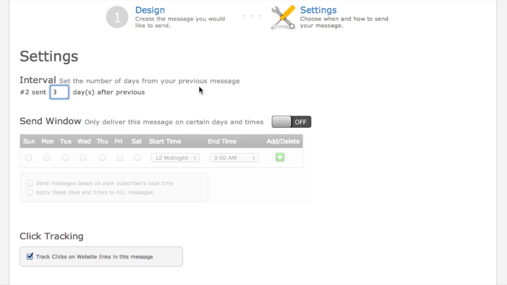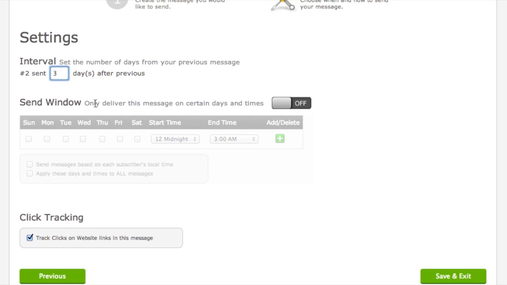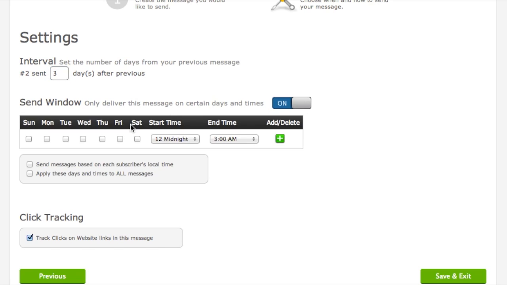So put in however many days, and then you can choose to only deliver this message on certain days and times. You can turn this on or you can turn it off. It just depends on if you only want your messages to be sent at noon on Wednesdays. Go ahead, turn this on and schedule it for noon on Wednesdays.